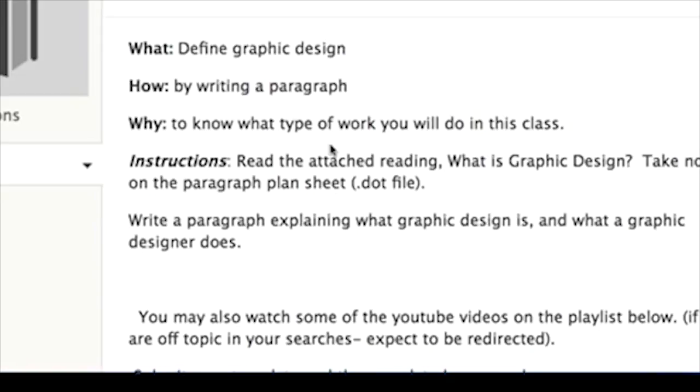What is graphic design? What? Define graphic design. How? By writing a paragraph. Why? To know what type of work you will do in this class. Read the attached reading, What is Graphic Design? Take notes on the reading work sample template. Use the sentence frames to write a paragraph explaining what graphic design is and what a graphic designer does.